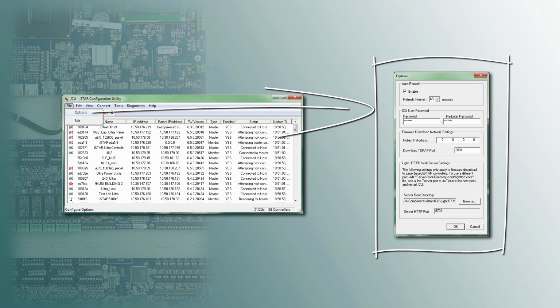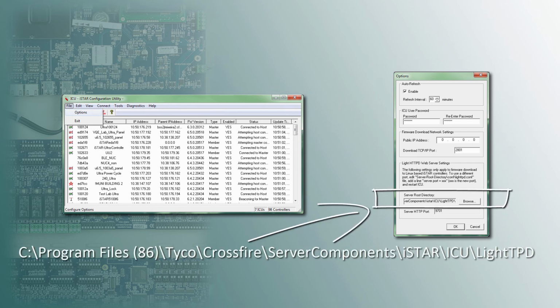Regarding the ICU, once it has been opened, if you change any settings in the Options pop-up window, you need to close out of the ICU and restart it as an administrator. Also, ensure the server root directory input box shows that the path to the Lite TPD folder is as follows, and that the server HTTP port is set to 9701.